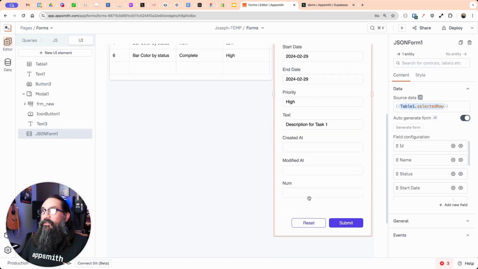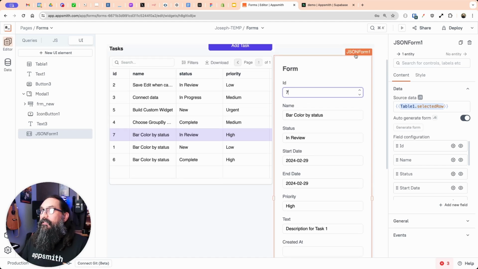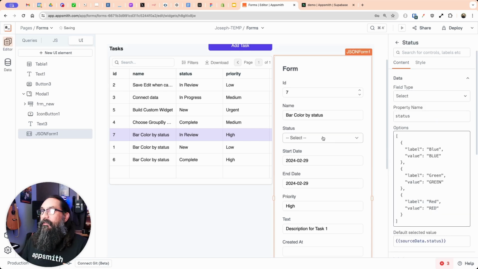It knows when certain ones are a number, like this ID here. It's got a number input to change the value, but you can change all of those. You can override that stuff at a per column basis. So if you look at the JSON form field config here on status, I can go here and change this to a select instead of a text input. And again, it's looking for that list of values.